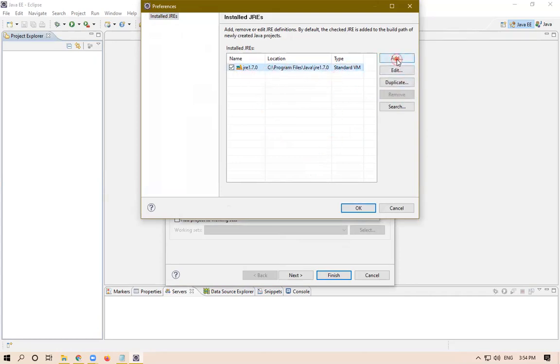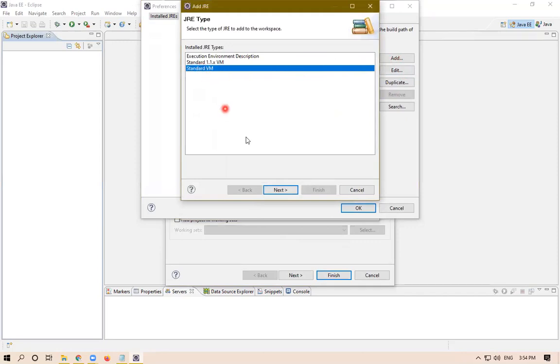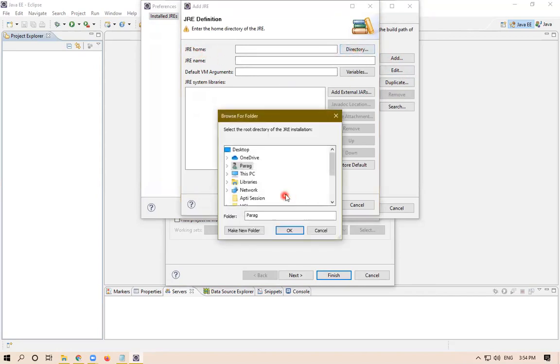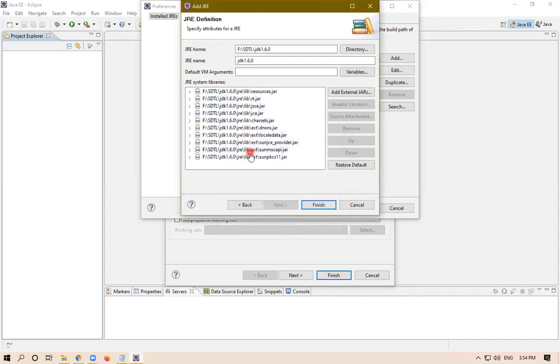Then you are going to click on Add, select Standard VM. Next, here you have to select the JRE home folder. So click on Directory. Under that, locate your JDK folder. Under that JDK, you will have your JRE folder. So locate your JDK folder. Okay. You can see all your jar files have successfully been imported here. So with the help of this, you are going to import all the jar files like this.